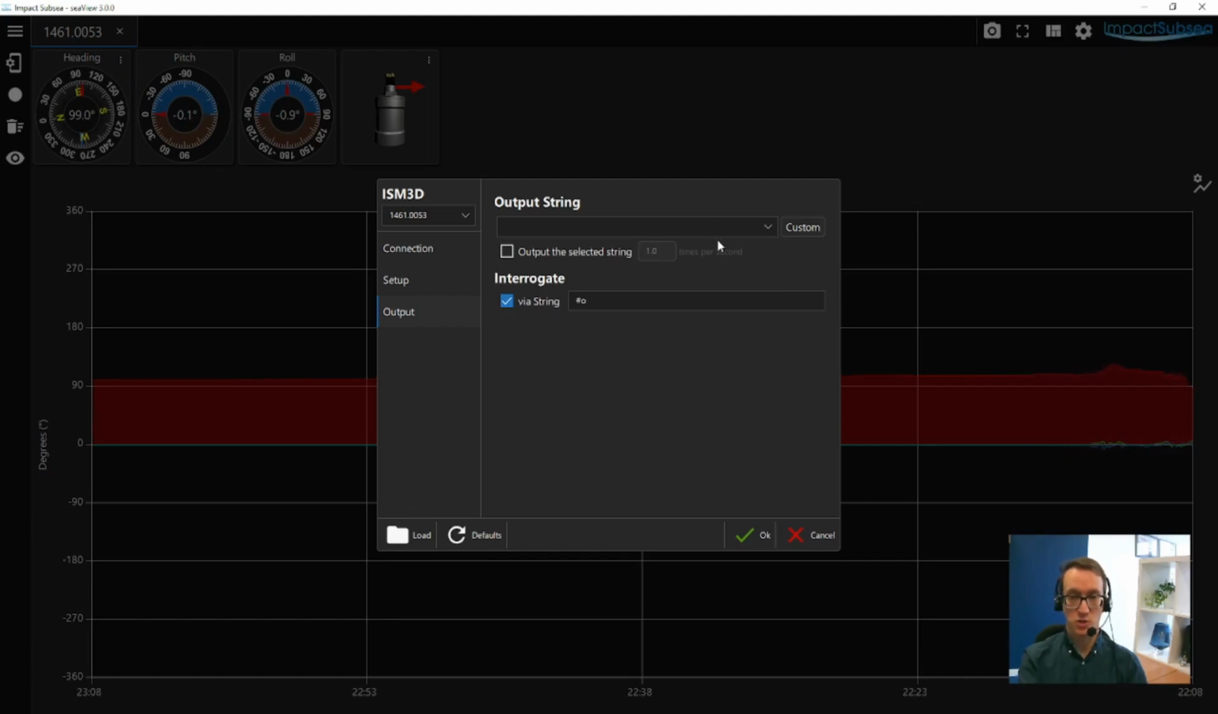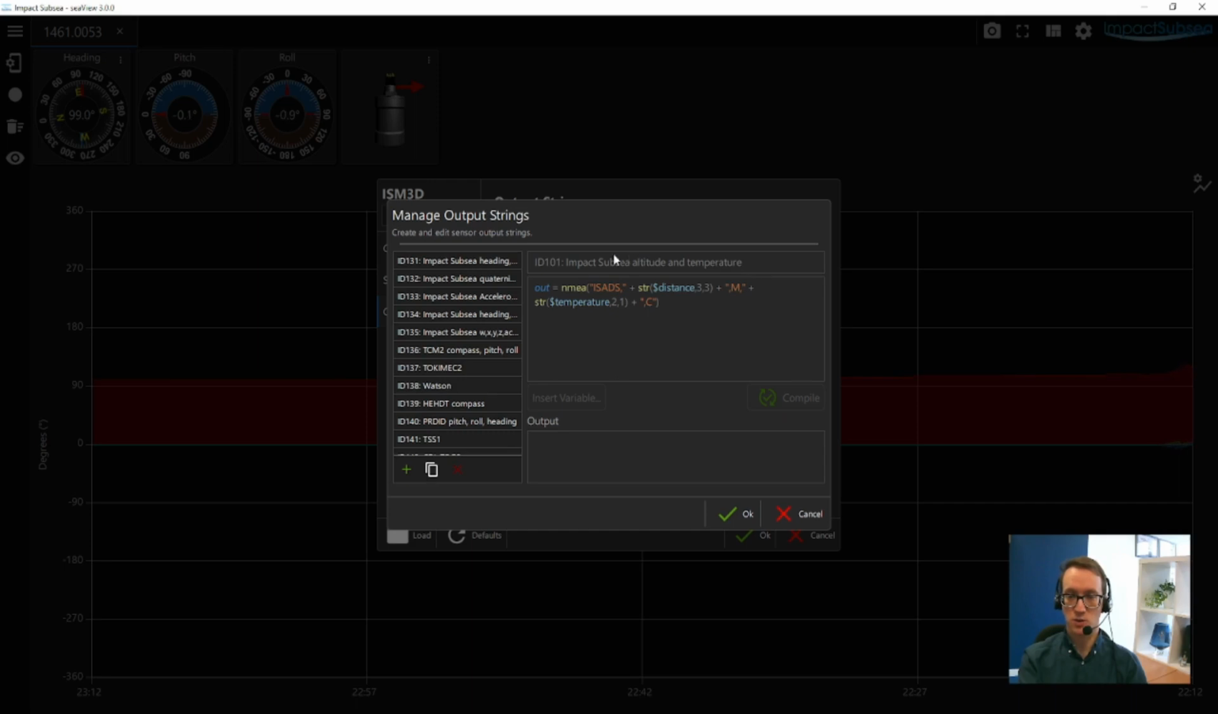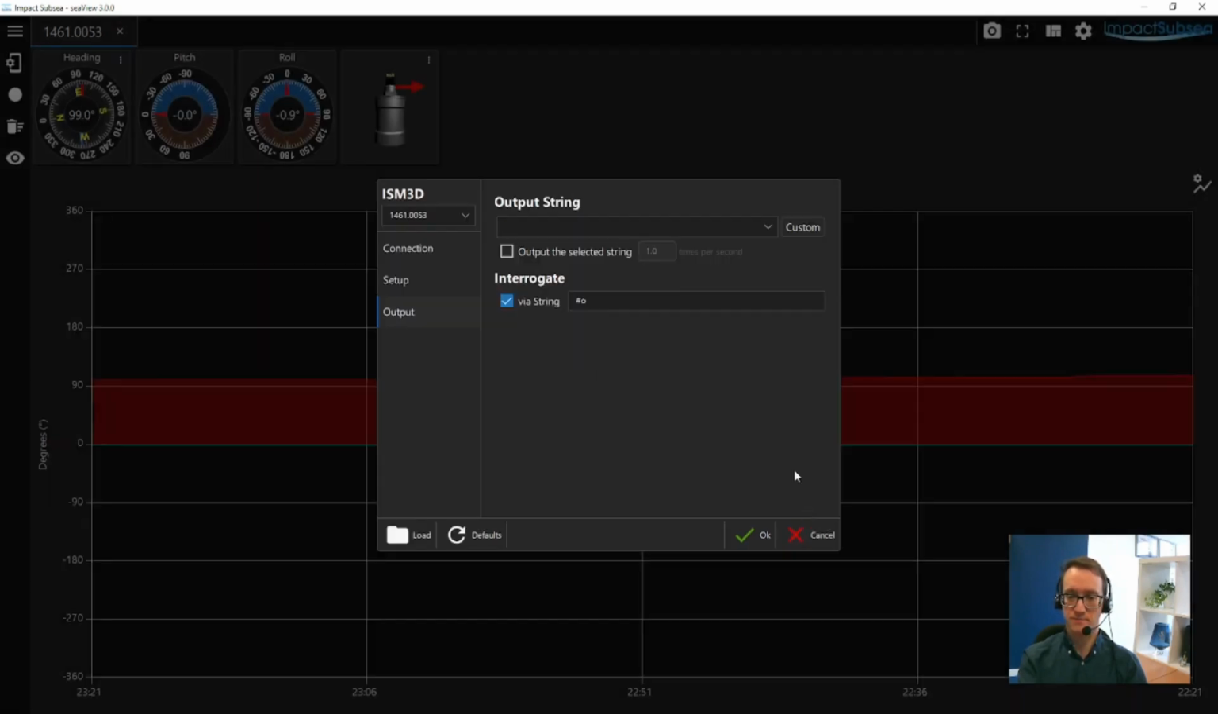If you require a string which is not in there already, you have the option to implement a custom string where you can create a new string, copy a string and edit it, and basically create an output string to exactly meet your requirements. You can then enable the output string and define how many times per second it should be output. And you can also enable interrogation string, and this is basically if you want to command an output string from the ISM3D.